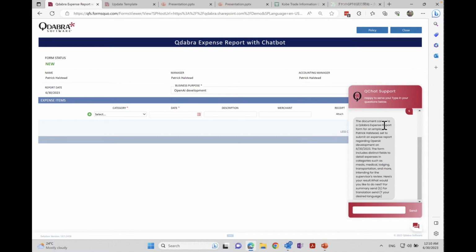So this document concerns the Qdabra expense report form. Okay, cool. For me, yep, I'm the one opening it up. Awesome, okay. But I really would love to see Japanese. So this is showing how we can automatically translate into a different language on the fly. You don't have to change your form at all.